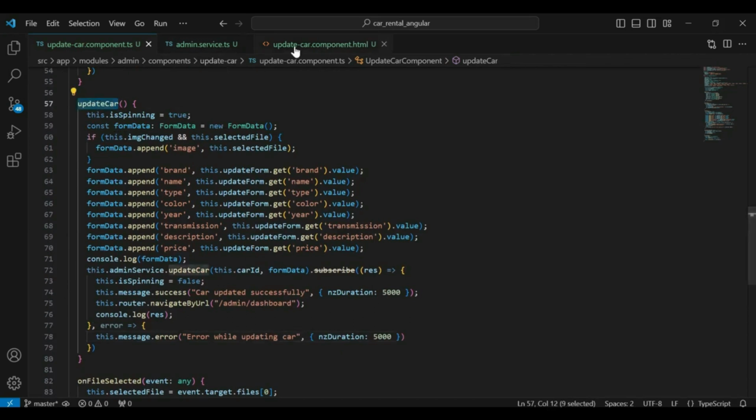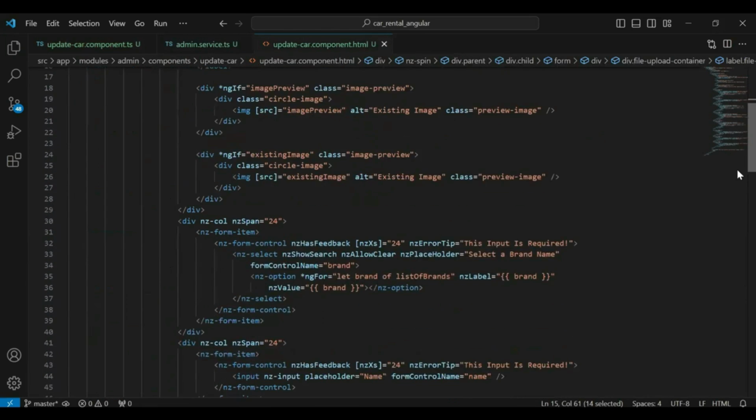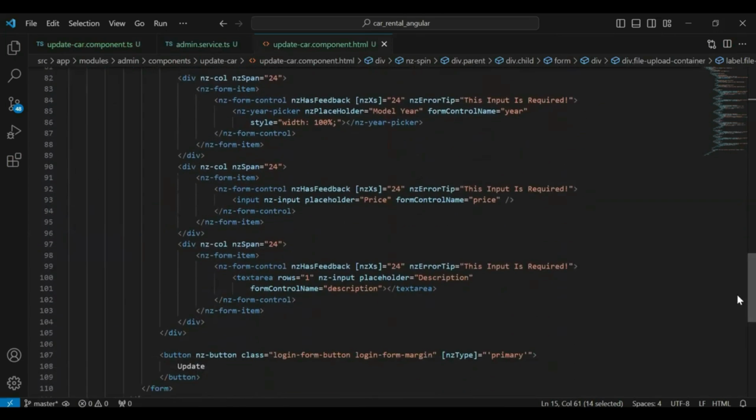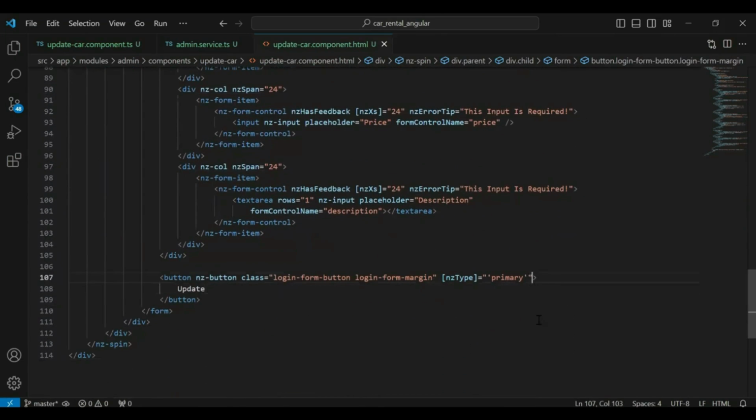So we need to invoke this method. So let's go to our update-car.component.html, and here I'm going to add a click event on this button. So it will be a click, with the banana brackets around the click. On this click button, we need to call the method that is updateCar.